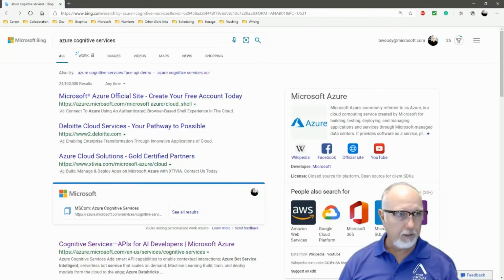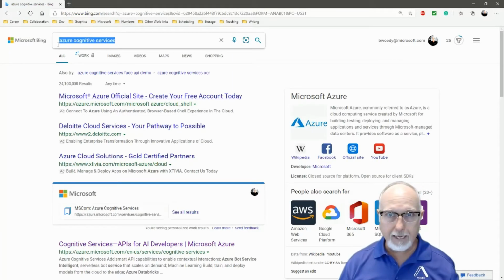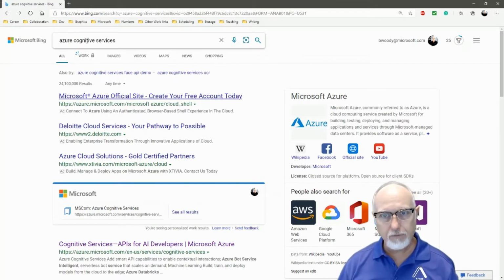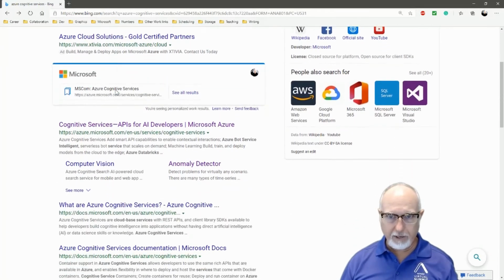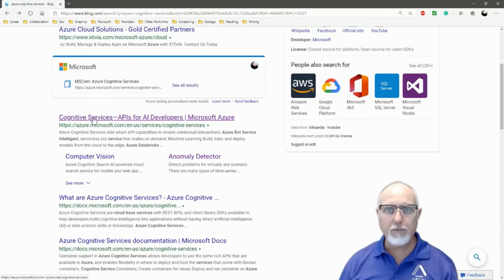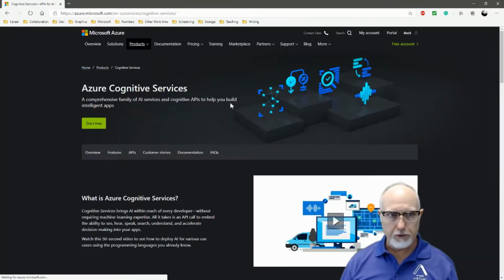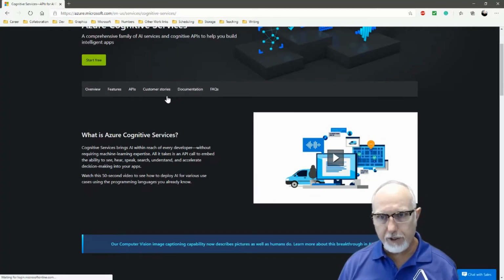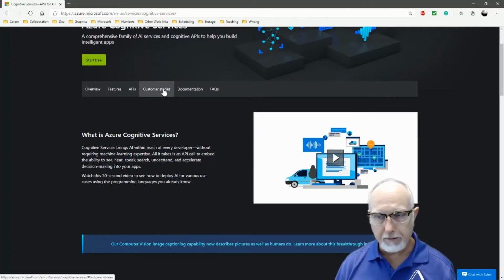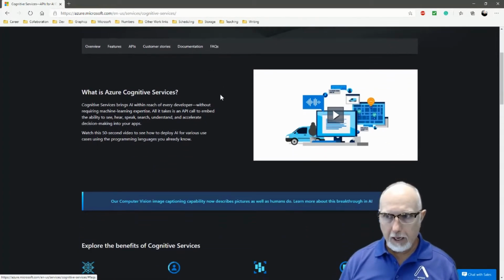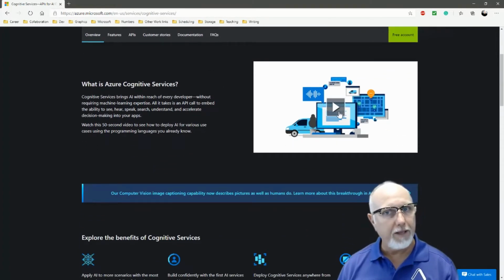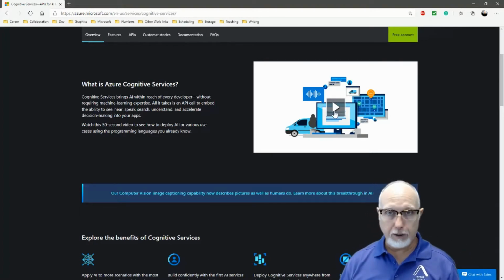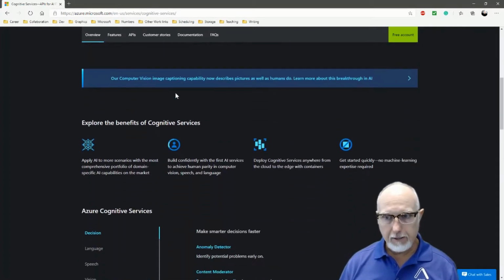Let me pop over to your favorite search engine, Bing, and you type in the words Azure Cognitive Services. Scroll past the ads, and your first hit should be Cognitive Services APIs for developers. Now let me get my head out of the way here. You can see there's all kinds of documentation and customer stories. These are real live things that people have done. There's frequently asked questions and so on. There's a quick little video here on what these are, but I'm going to give you the 411 really quick, and then you can mark this as part of your homework as you're doing your architecture research.